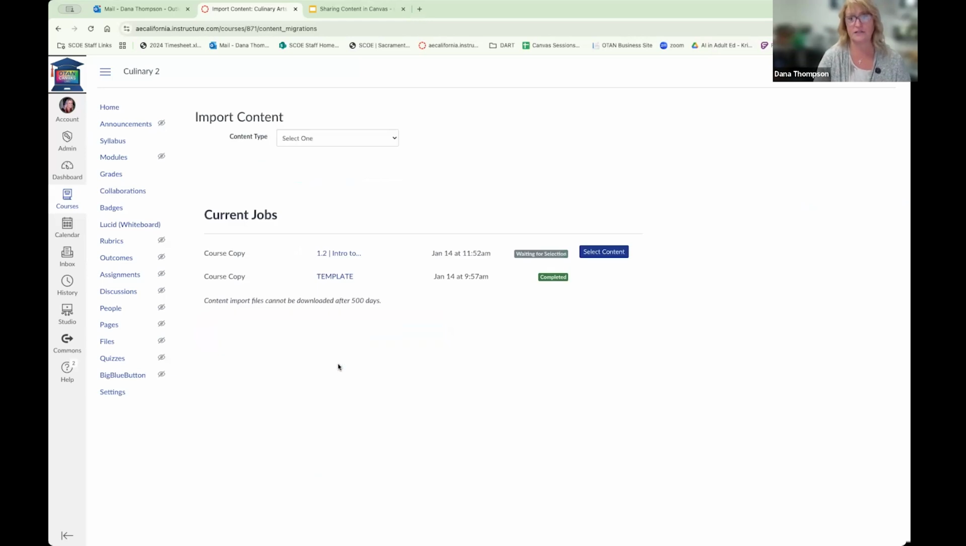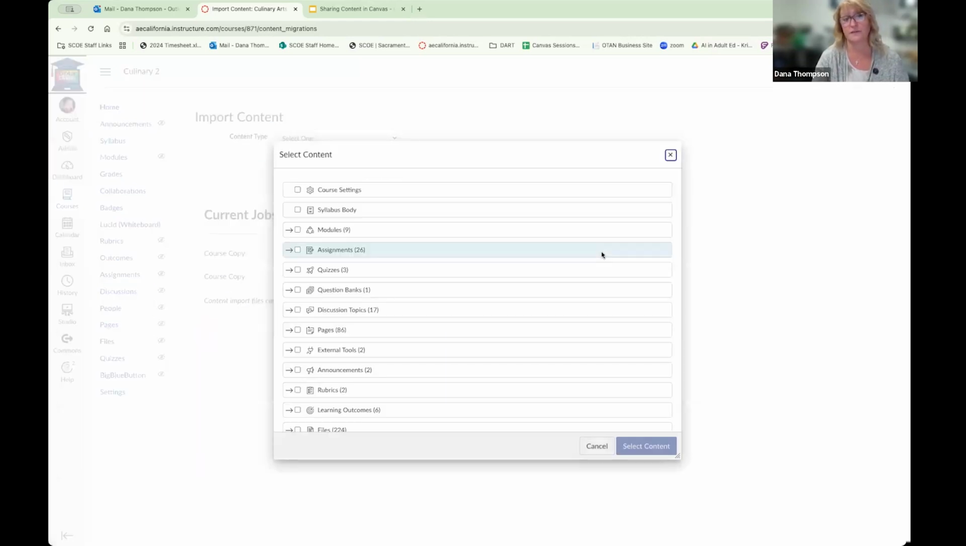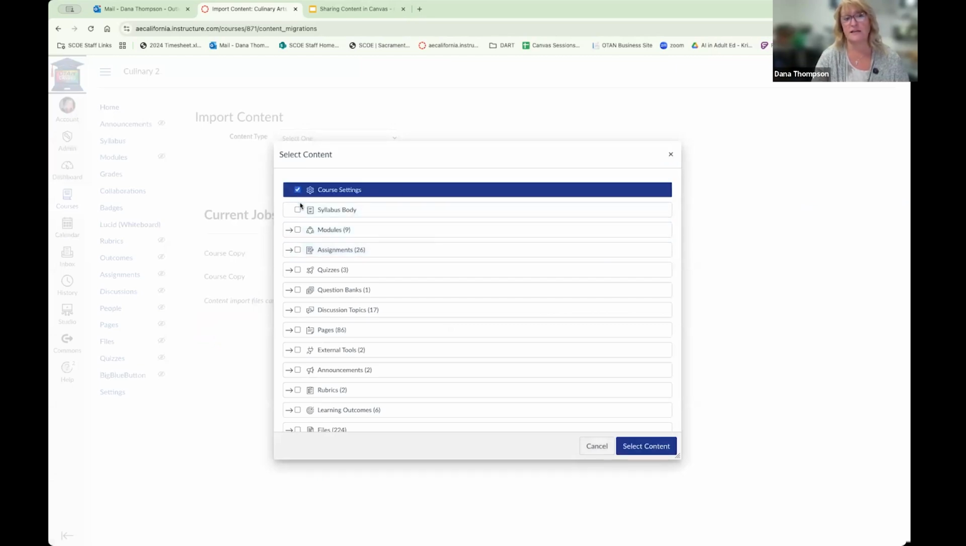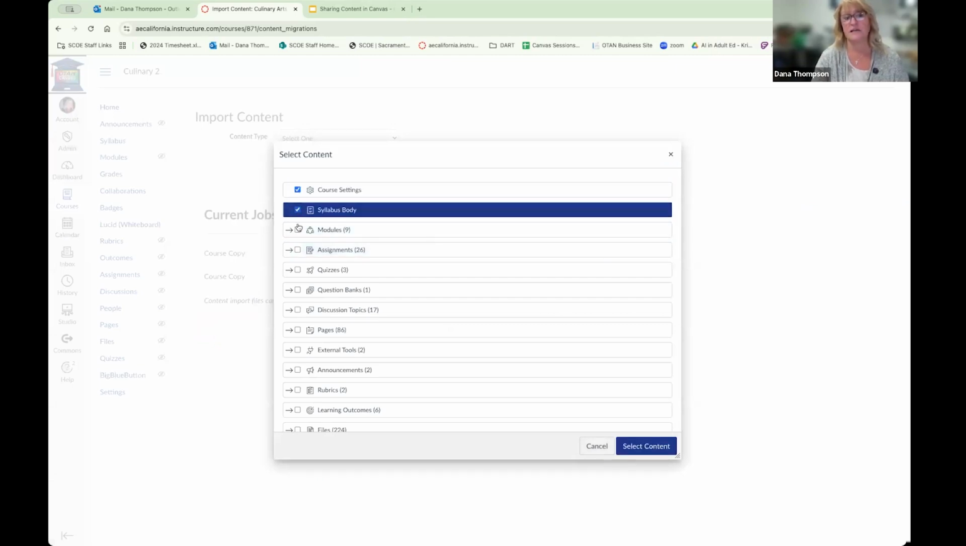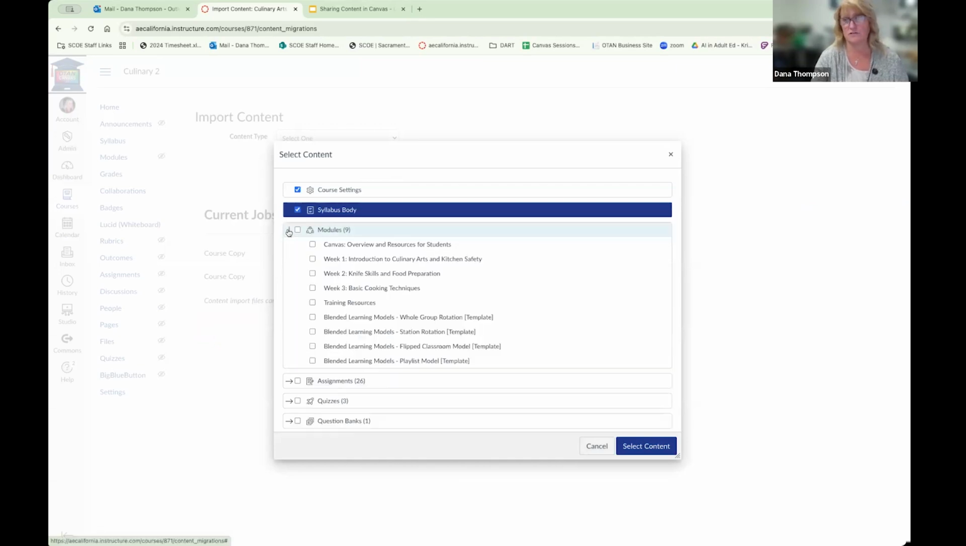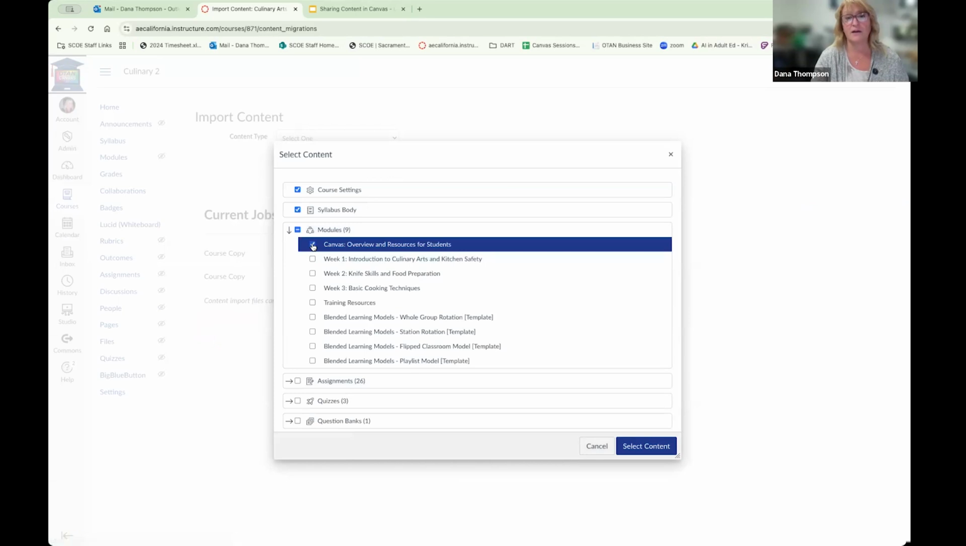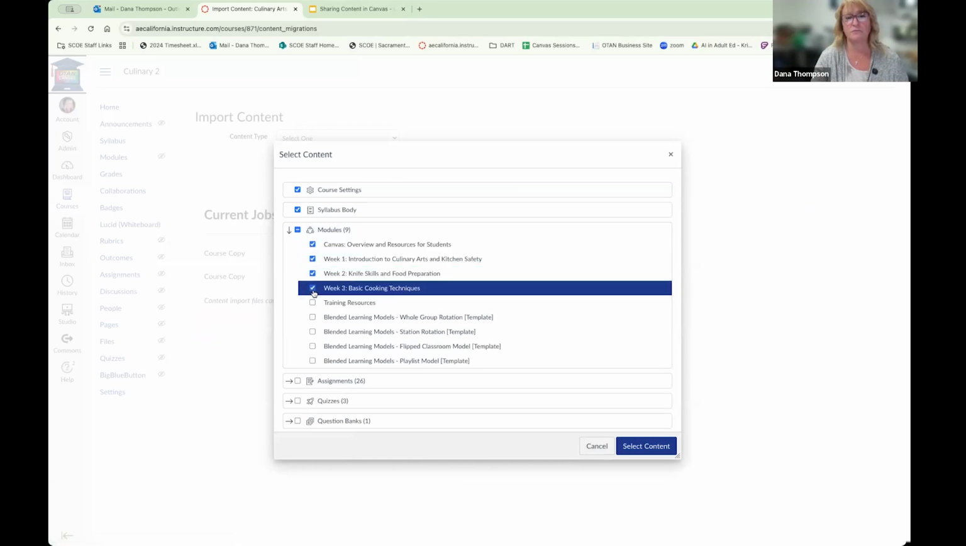So when I click on import, now I have the ability to come in and say, what do I want to import? And so I do want to import my course settings. I do want to import my syllabus, but I don't want to import all of those modules because for this course, I just want my overview, my week 1, my week 2, and my week 3. Because I have these things in my sandbox, I don't want them in this course also until I'm ready to use them. So I'm not going to import all of these other modules. I'm just going to import these first 4 modules for my students.